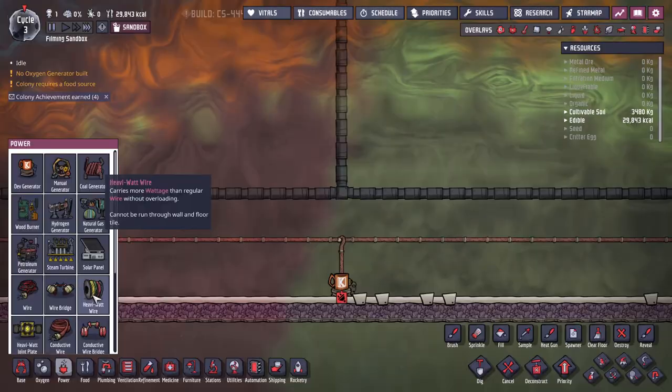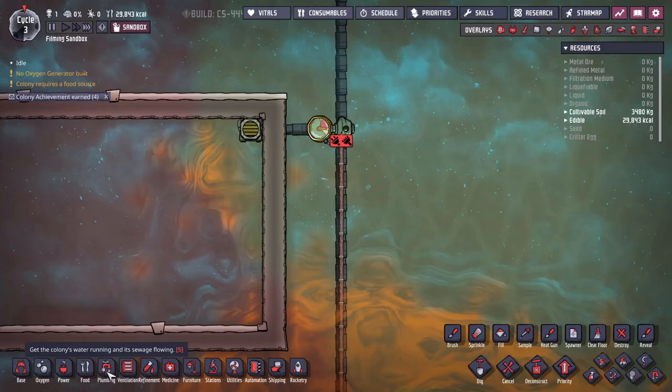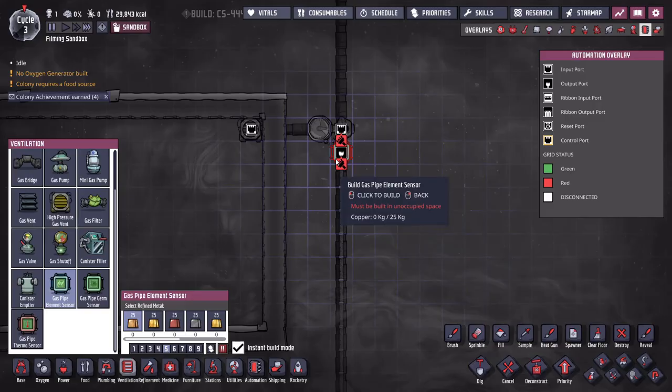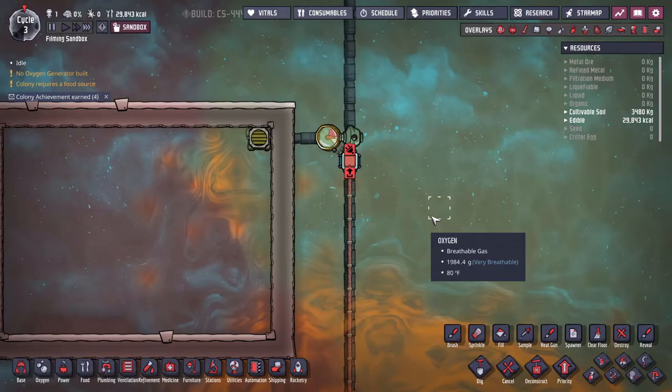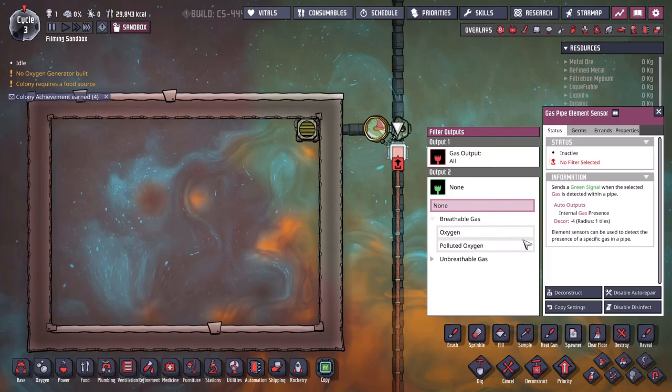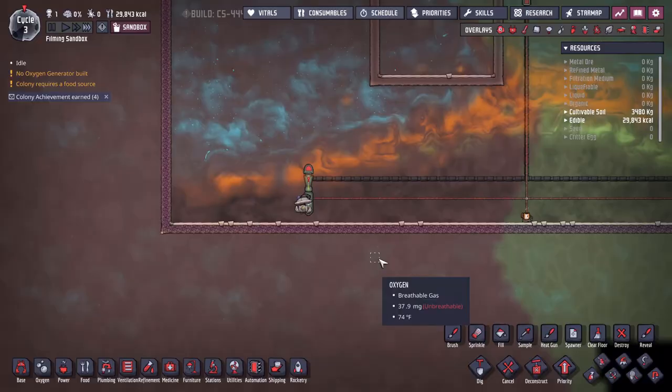Let's set up some power. And we need to set up one more thing, which is a bit of automation on the actual pipe itself. I want to detect natural gas. If it detects natural gas, I want to enable this shutoff, which means that it will override whatever's flowing along this pipe and it'll flow here instead. So let's set this to natural gas, because that's what we want to detect for. And then these will turn on as soon as the automation allows them to.